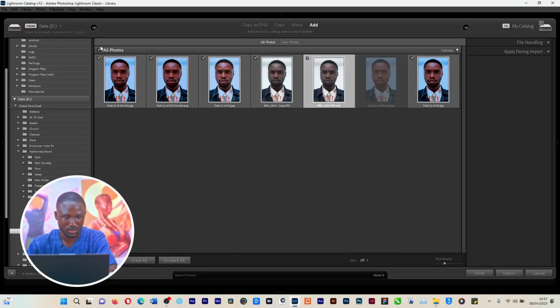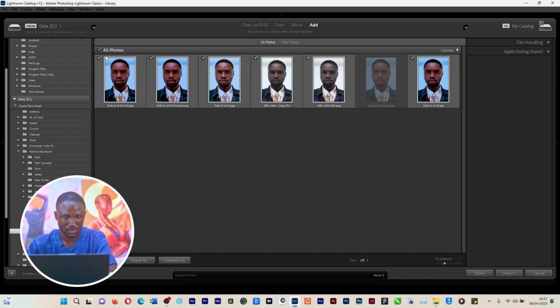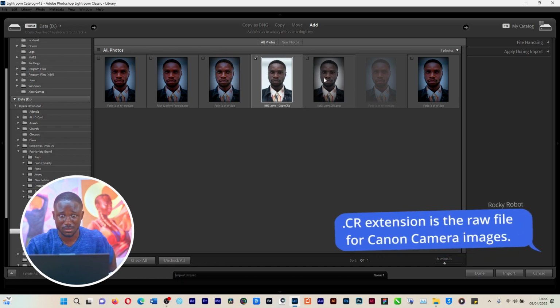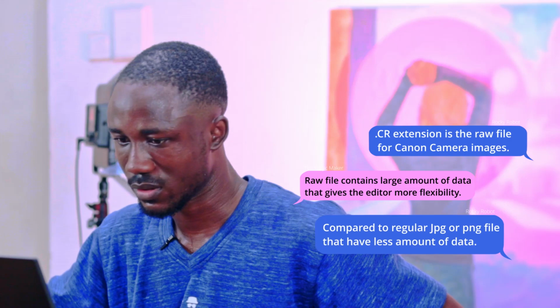What I want to work with is the raw file from the Canon M50, okay? So I'm going to unselect the others, and the picture I want to select, you just click on this checkbox. That is the only raw file that I have here, and you click on import. I'm going to be using my Wacom tablet for editing just to speed up my workflow.